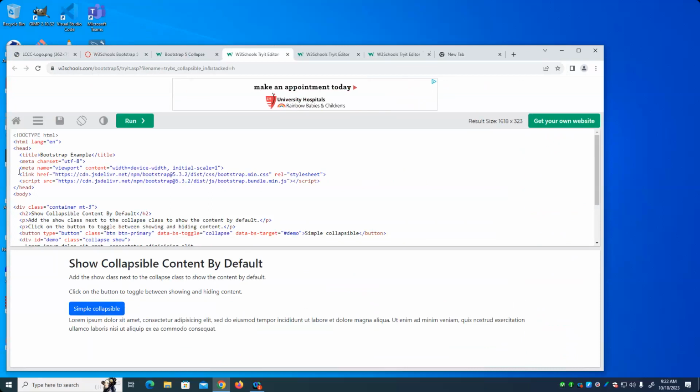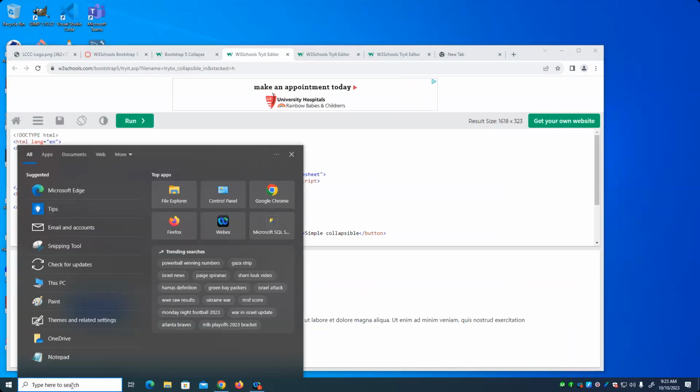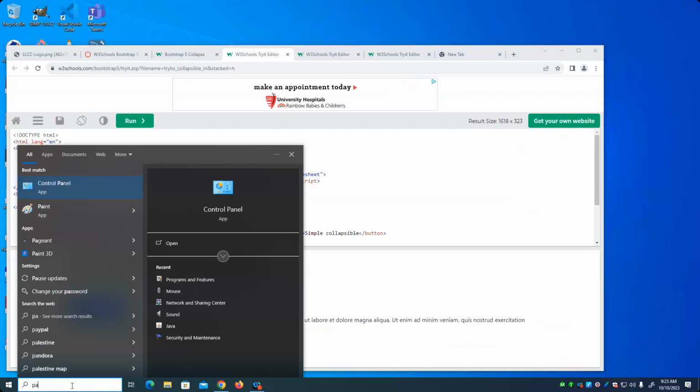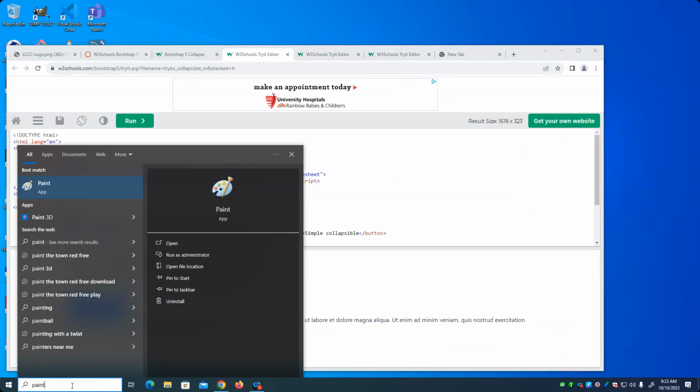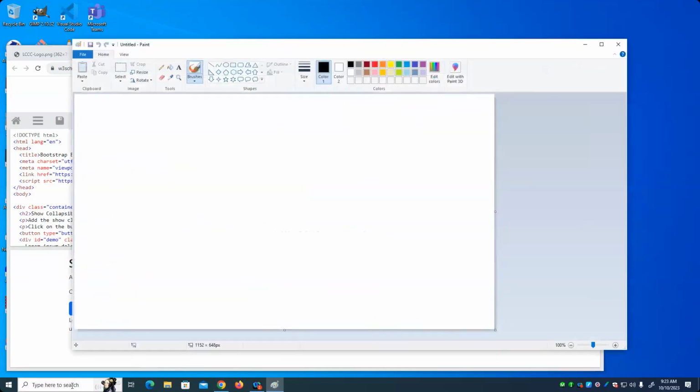Now, for your next assignment, you're asked to do an accordion control. And what is an accordion control? Accordion control is like this. It's very similar to tabs. Remember, with tabs, you have sections of content on your page and links at the top. And when you click on the link, it hides everything and shows a selected tab.